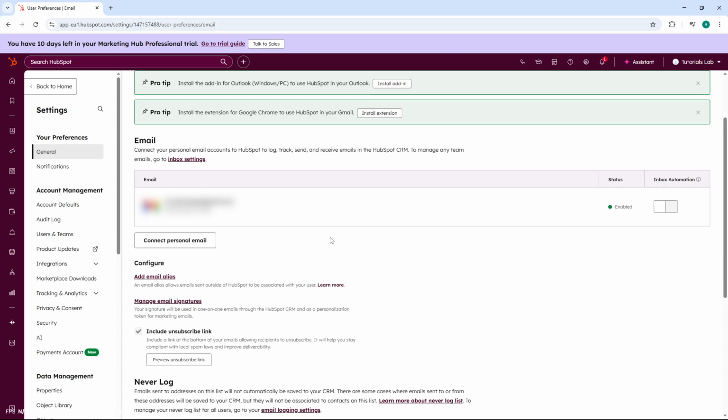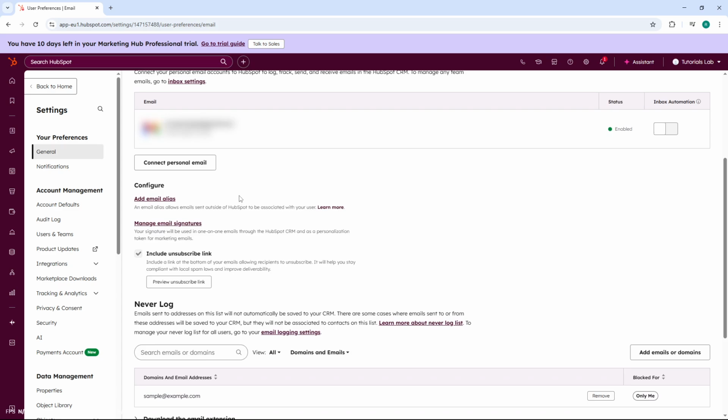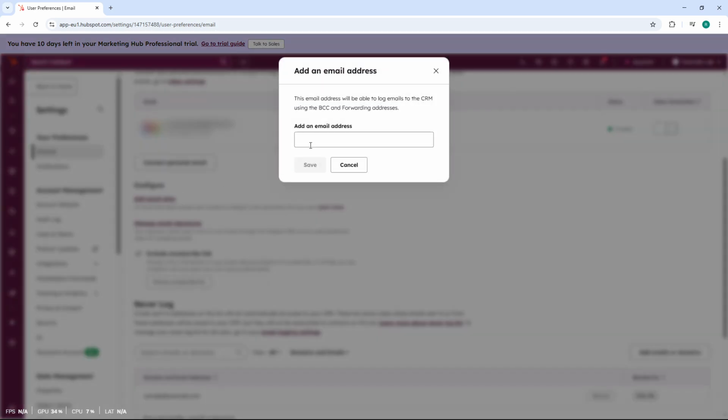Now, scroll down through the email settings until you locate the email alias option. This feature is what enables you to add additional email addresses that you can use when sending emails through HubSpot. When you find it, you'll be prompted to add the email alias you want to use. Type in the email address you'd like to set up as your alias. This could be a department email, a role-specific address, or any other email you need to send from within HubSpot.